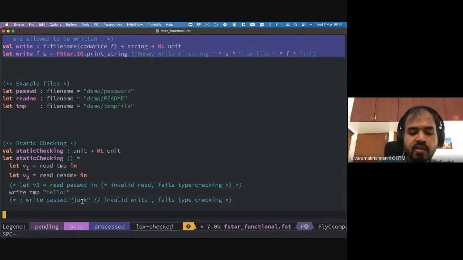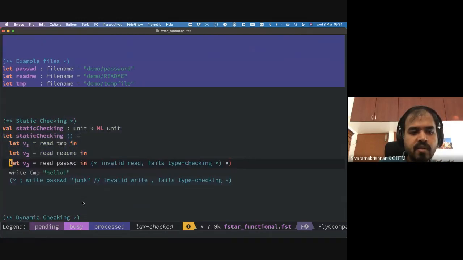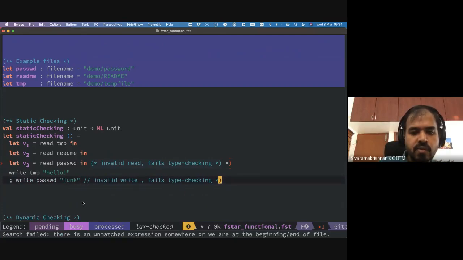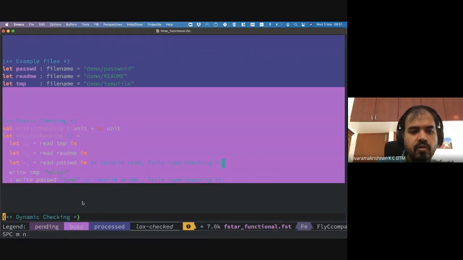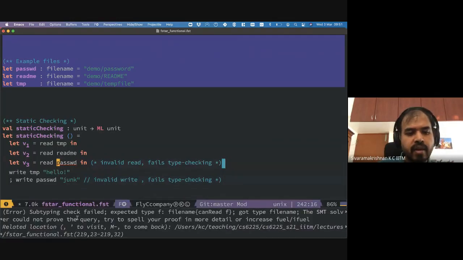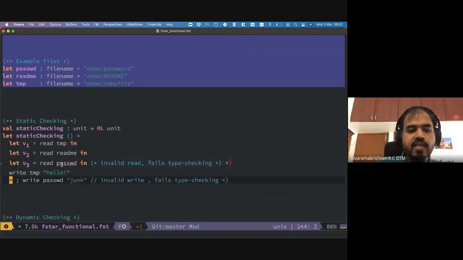So this function type checks, right? But if you remove these comments, these permissions are not true, so these permissions don't hold. Actually, I should remove this one. So yeah, subtyping failed. I expected a file with the read permission, but I just got a file name. This password did not have the read permission, so that is why this is failing. So that's the static checking, right?